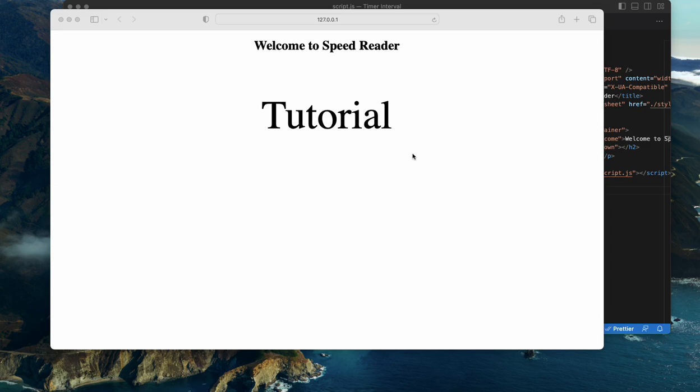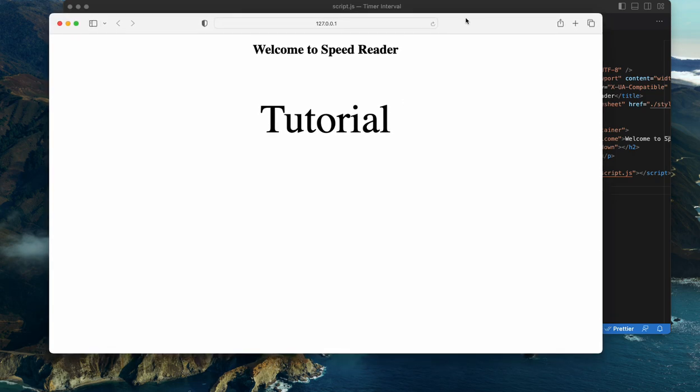Hi, in this video we will go through timer and interval functions in JavaScript. In this particular example, I have set a timer of 5 seconds. If I refresh my browser, you can see the countdown starts and then a message appears at a regular interval of 1 second. So let's see how we can achieve this in JavaScript.